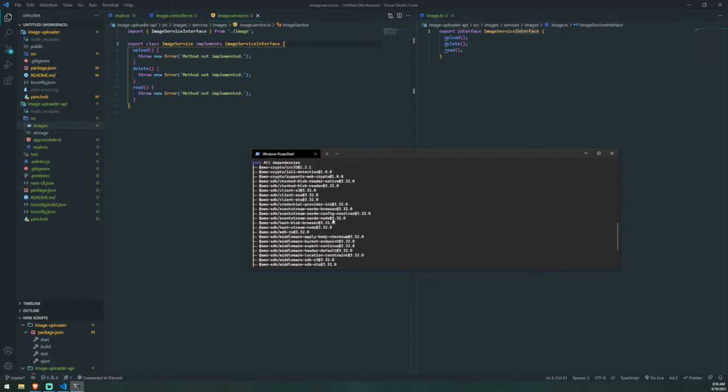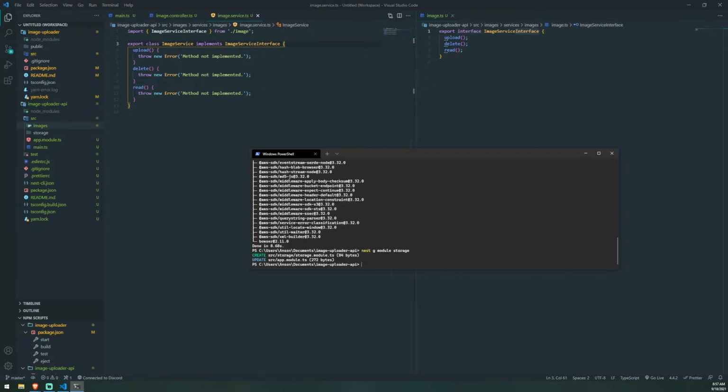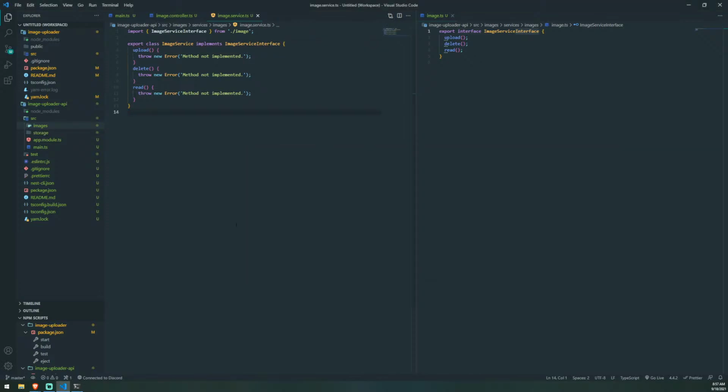The library that I just installed, this AWS SDK, is a client that allows us to use it for AWS S3 or you can use it for DigitalOcean Spaces. They both work just fine.